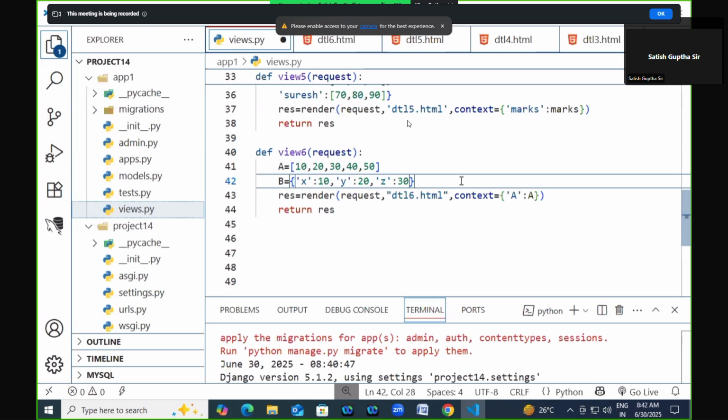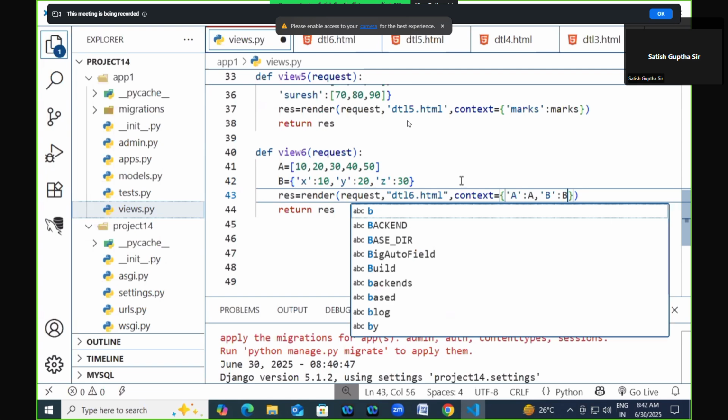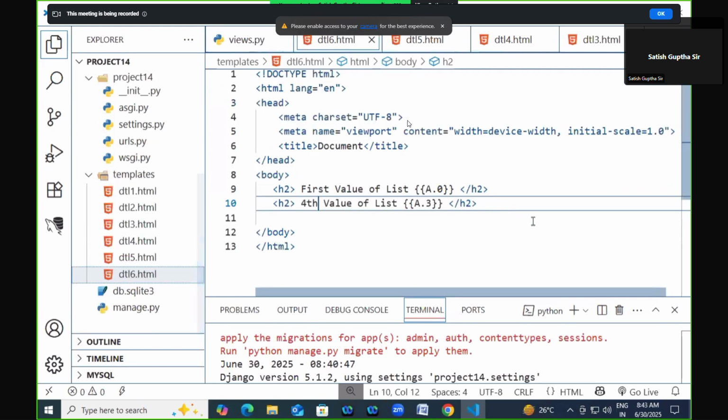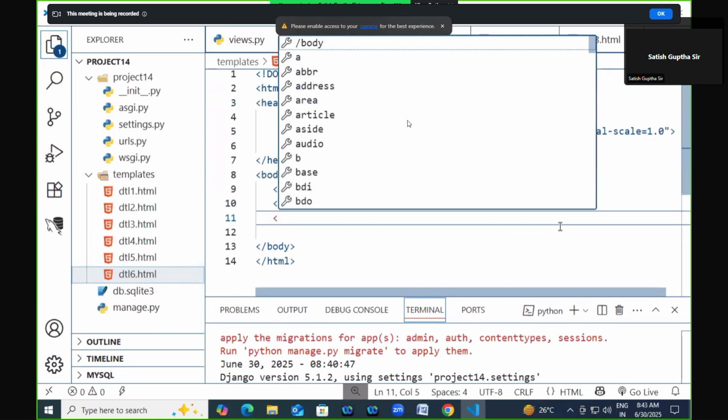The value of z is 30. So I'm sending two context variables: A and B. B is a key and what is the value? A is a list, but B is a dictionary. From this dictionary, I want to read the Y value. Okay, Y value or X value I want to read.